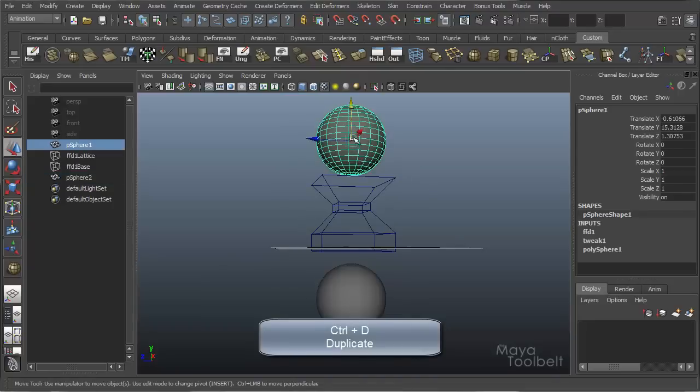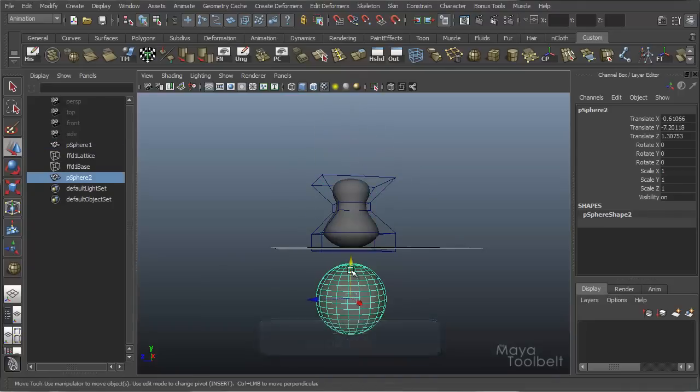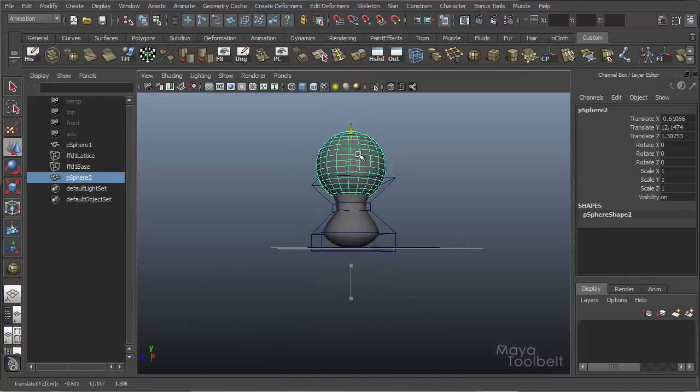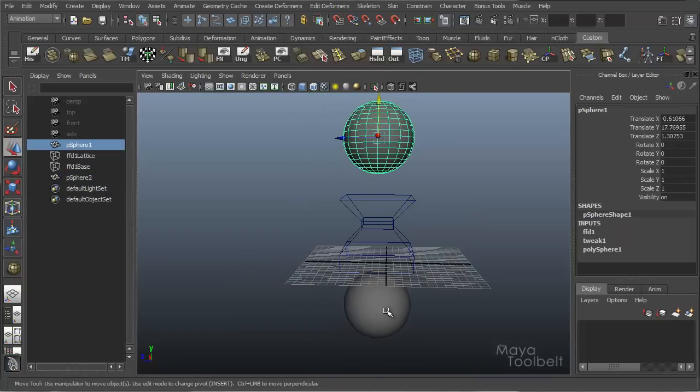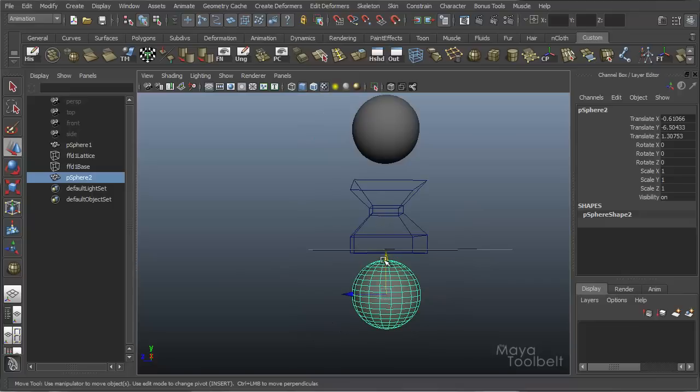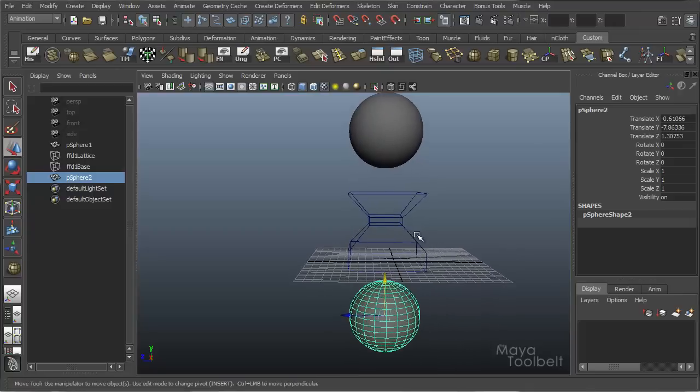See, my duplicate is not affected by the lattice, but my original one is. How can I make this sphere be affected by the same lattice? Do I need to create a new lattice and try to mimic the first one? Oh, that would be such a hassle. Believe me, there is a way that you don't have to worry about that.